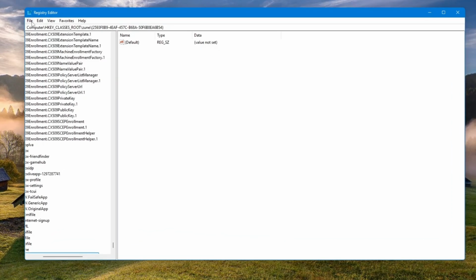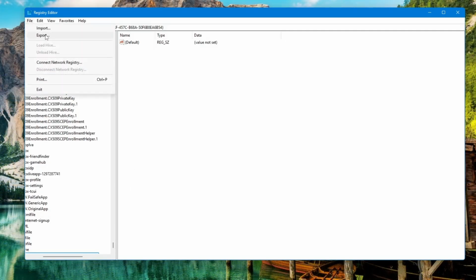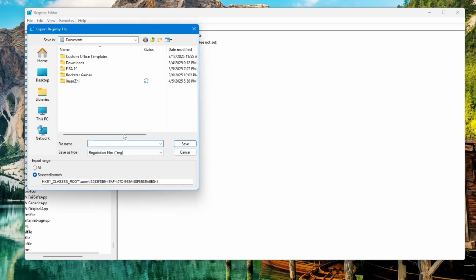Before we make any changes in the registry, we should back it up. In the Registry Editor, click File at the top, then click Export. Choose a name for the file, like today's date. Set Export Range to All and save the file somewhere you can find it easily. This is just in case something goes wrong later and you want to undo the changes.